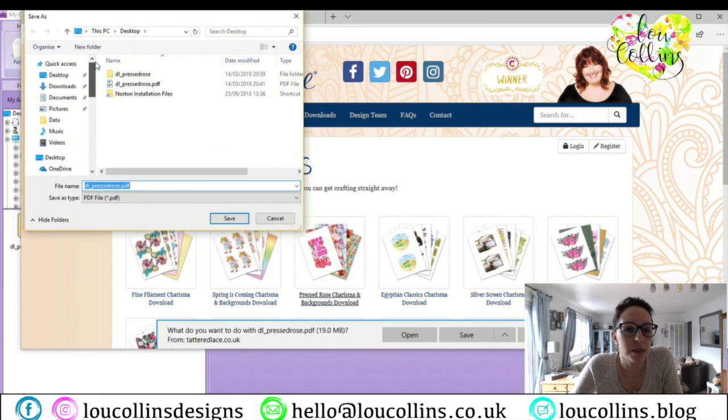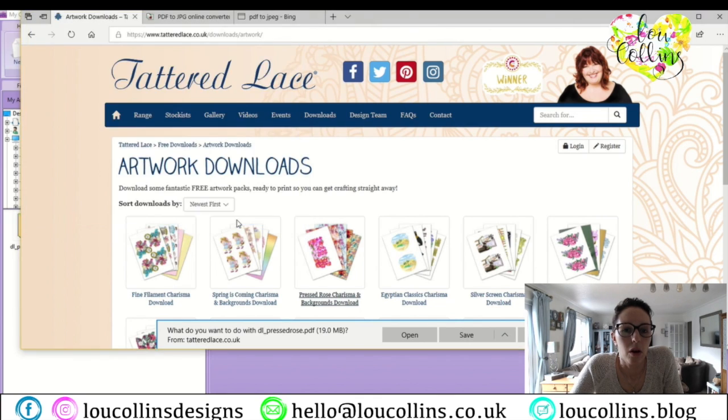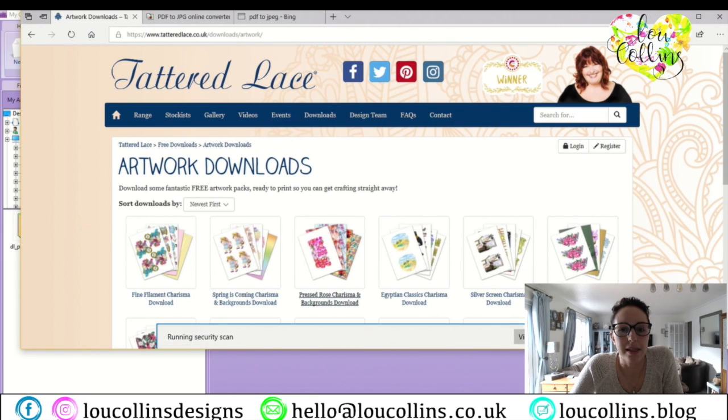So I always go up to my desktop first of all, if I'm going to be working with it straight away. I'm going to change the name of that to just pressed rose with capitals, I think, or just pressed rose, and then save that. So that's now on my desktop, very easy to find.